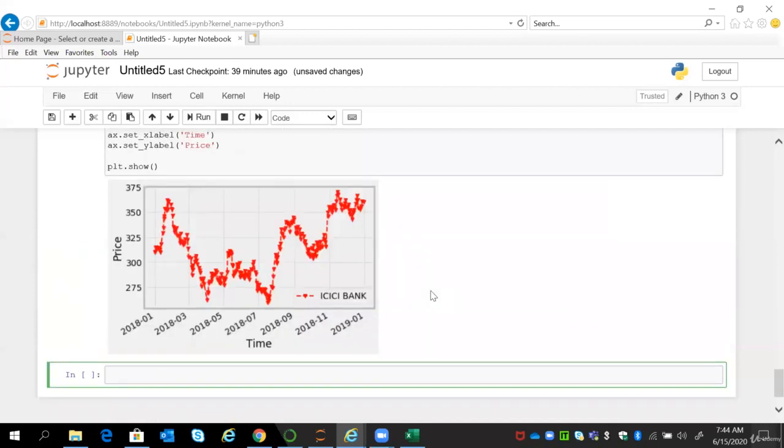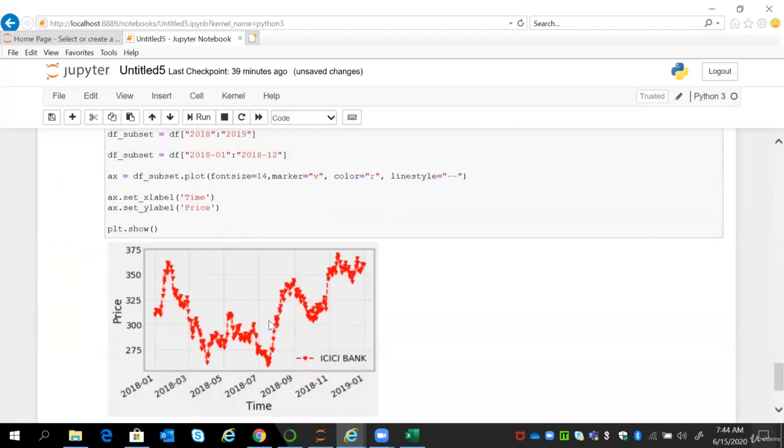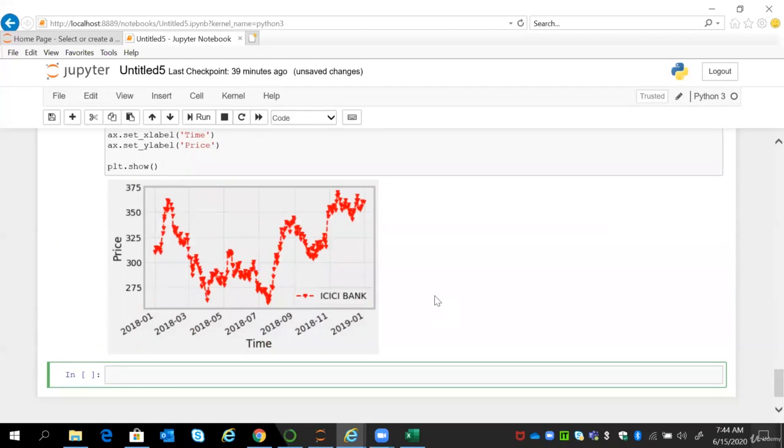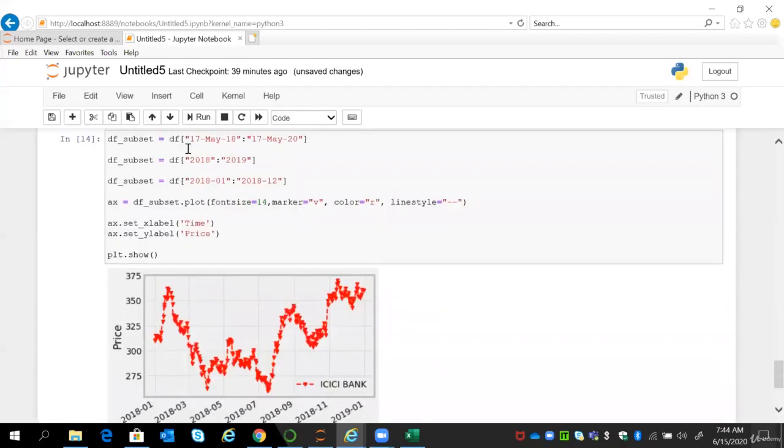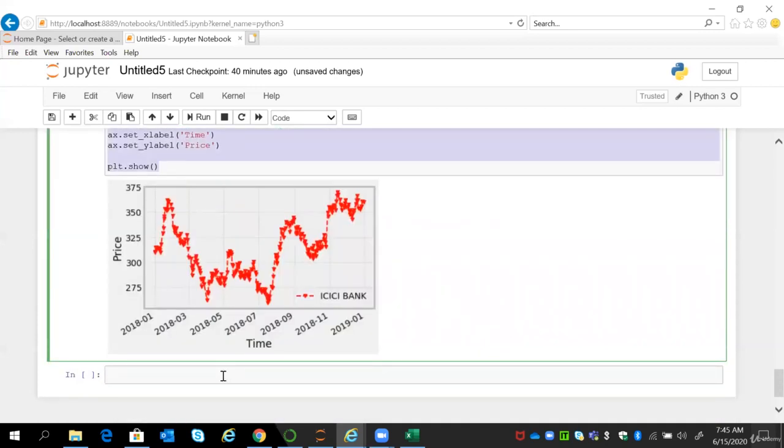So if I run it, you can see how this works. Now, the problem here is it has all become messy because I have taken all the three plots together. So all the three are on one. So let's take them one by one.